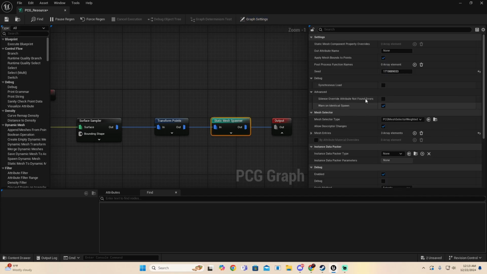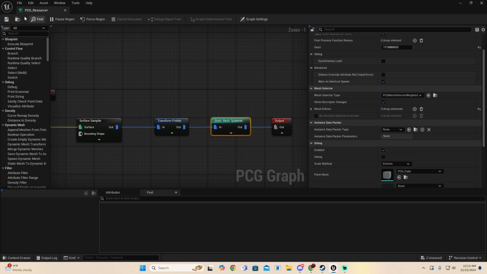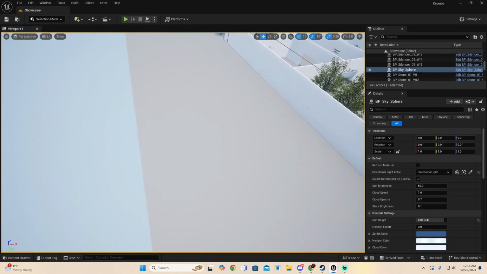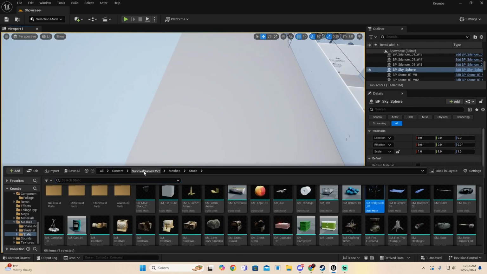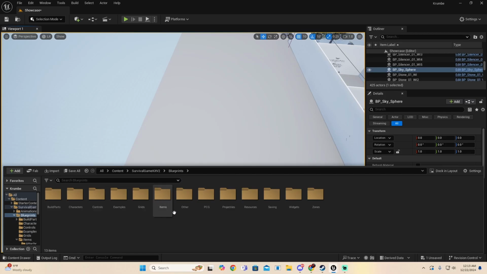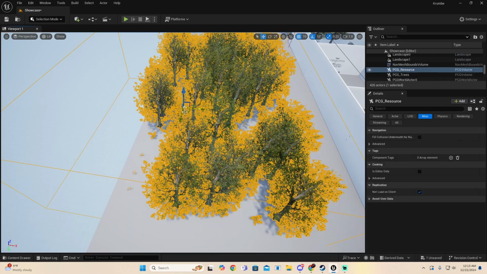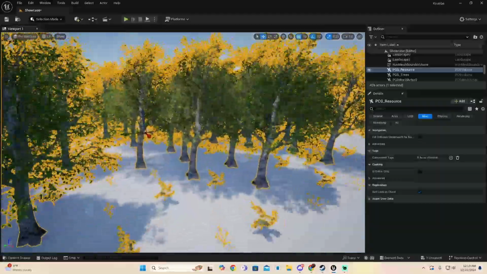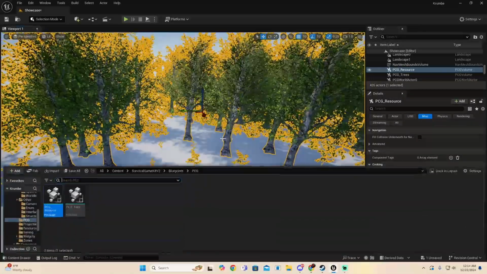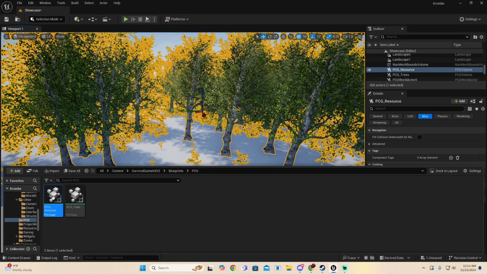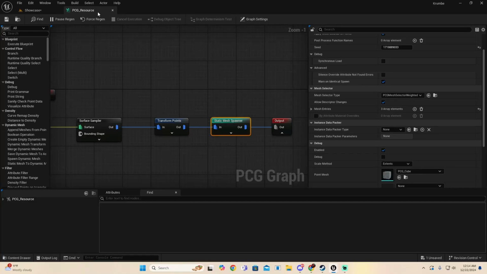Alright, so once you have those three things, we can save this. And then we can minimize it. And if we come over to here, hit this, go back to here, go to your blueprints, your PCG resource, drop it in, and there you go. So it'll spawn in, and then like I said, you can edit. Here, I'm going to put this right here.